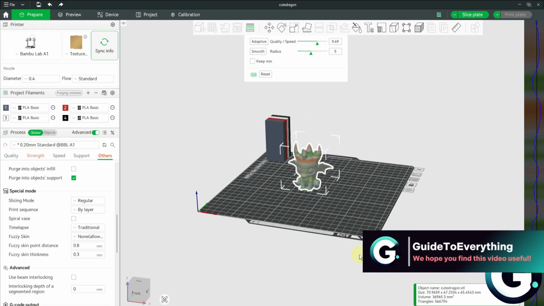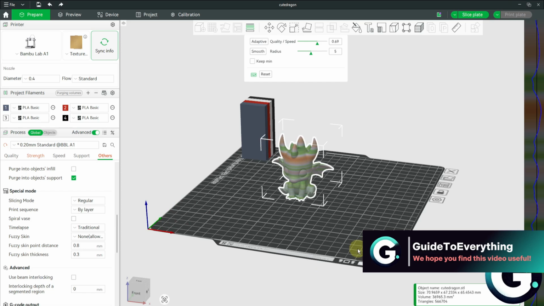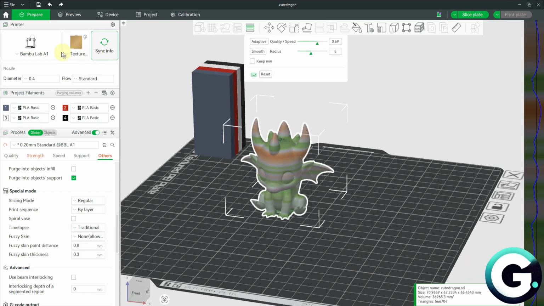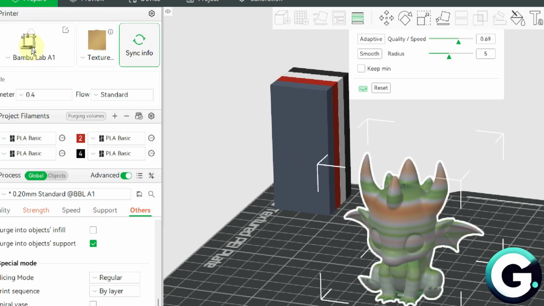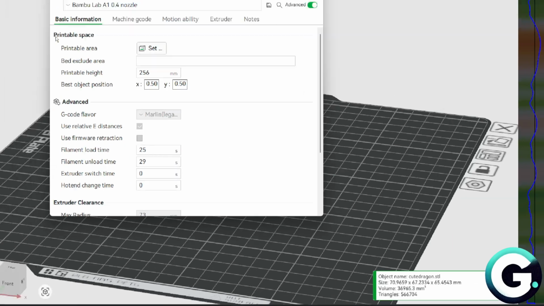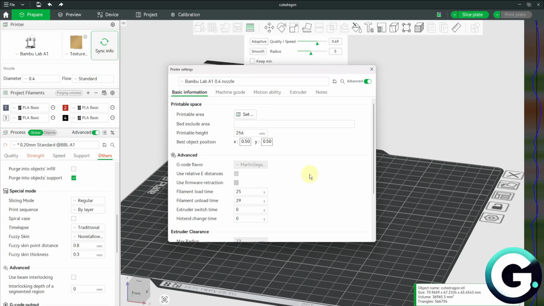So just head over or open up your project. From here, you want to navigate through the printer section, and basically you will be able to see your printer preset. So in my case, I'm using the Bambu Lab A1. You then want to click on the pencil icon that says click to edit preset. It will then take us to the main page setting for this specific printer right here.